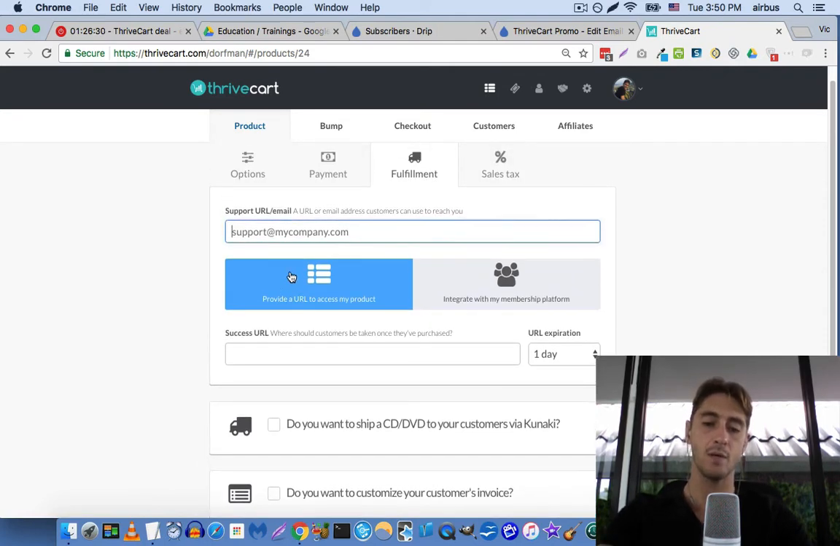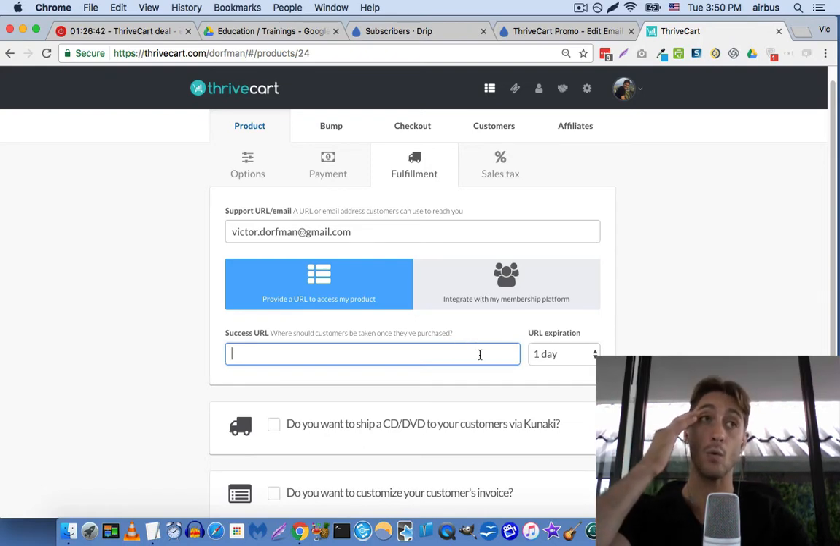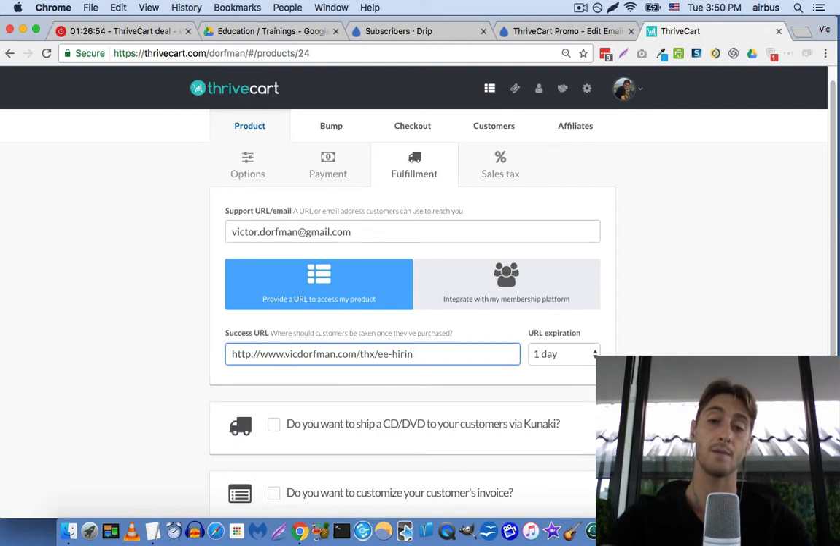Support email, my support email is just gonna be my regular email, victor.dorfman@gmail.com. And you can either provide an access URL or you can integrate with your membership platform. So if this is like a membership site, or you wanna deliver your product digitally through a membership site or through a paywall, then you can do that. But I'm just gonna do a thank you page and just say, thanks, EE Hiring. And we'll make it a non-expiring link, okay?